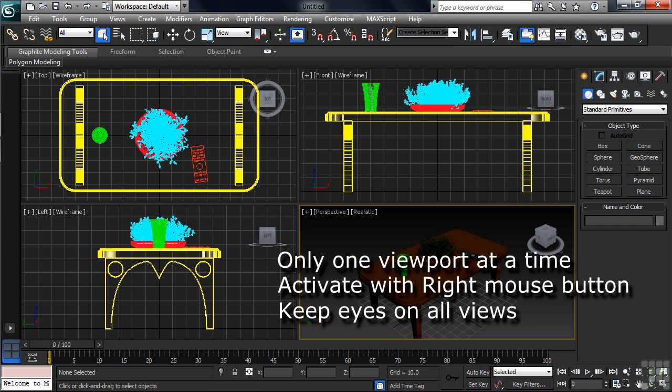You practice up and keep those suggestions in mind, and you'll be on your way to getting the most out of your viewports.